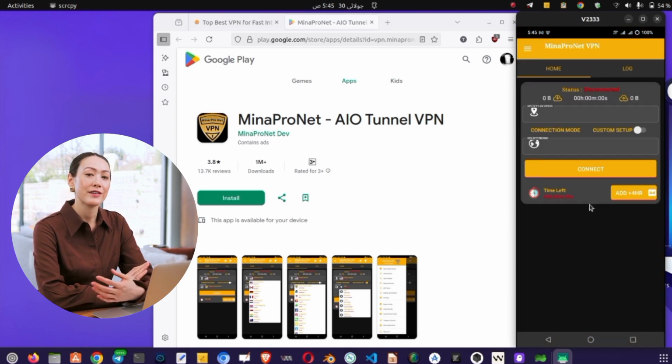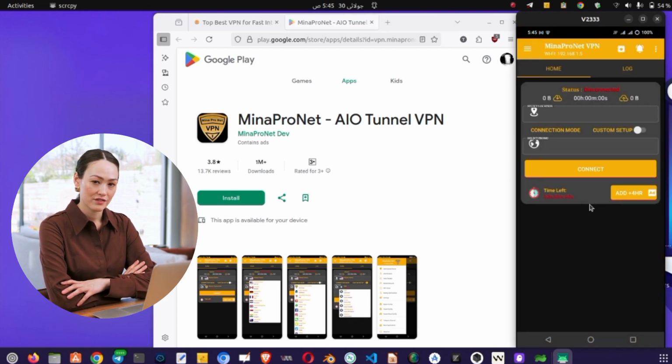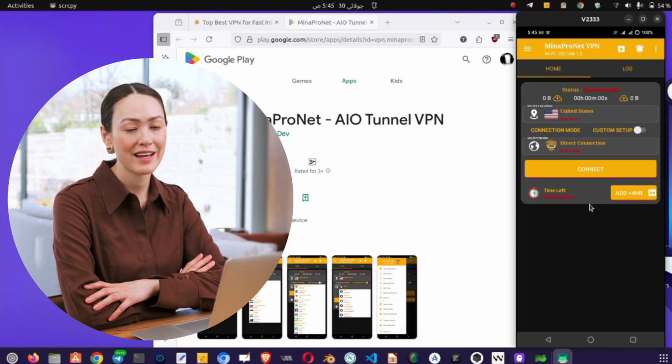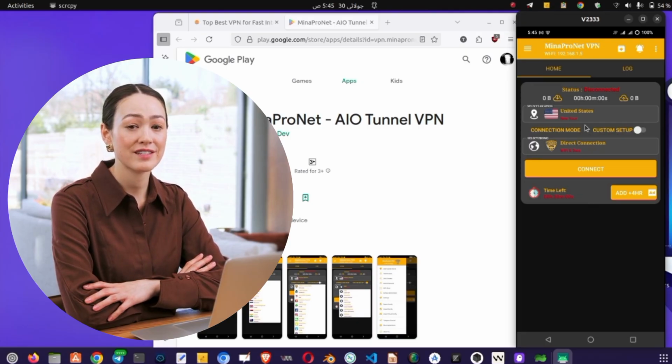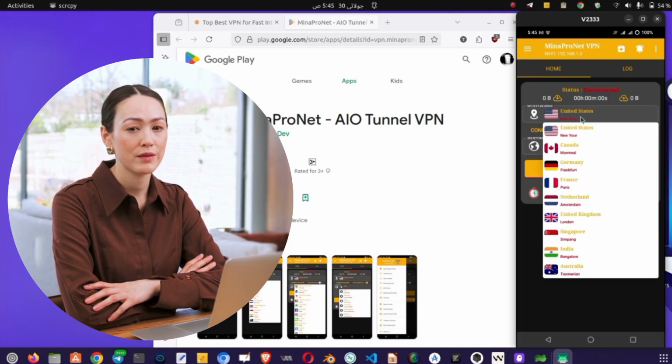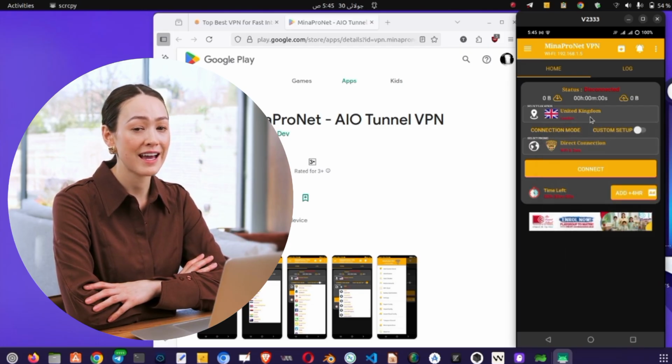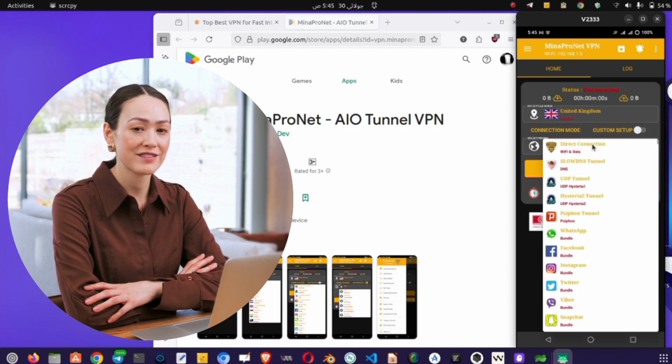Now, let's connect using UDP mode, which is perfect for streaming and gaming. Go to the connection mode section, select UDP tunnel, and choose UDP mode 1. Pick a server location like United States, New York, and tap Start. Wait for the connected status to appear.